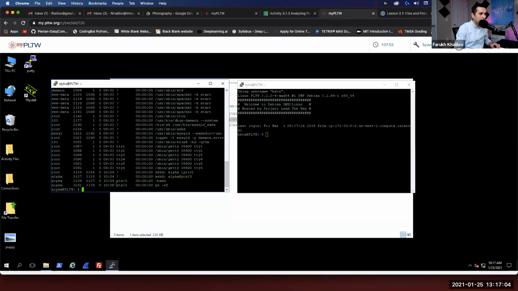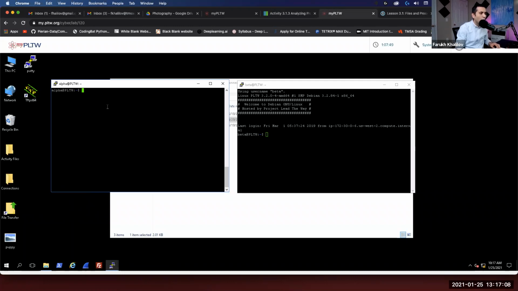I hate it. It says reconnect, reconnect. So let me clear my screen first. Right now, I'm working on my alpha. So here I will say ps -ef and grep beta. So it says that, hey, we have a beta user, and the beta is using bash.